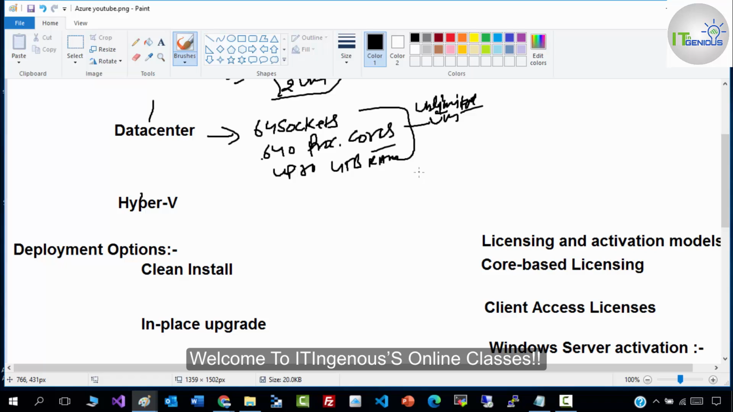Now this edition has features which are included in this edition, which are Storage Spaces Direct, Storage Replica, shielded virtual machines, and software-defined data center. So if you purchase Datacenter edition, you will get these features along with Datacenter.